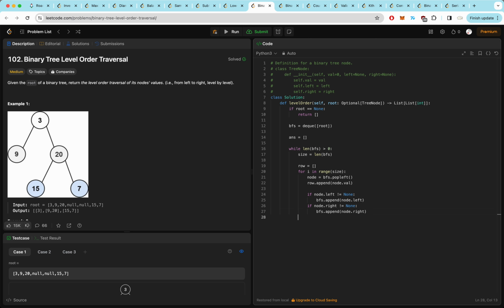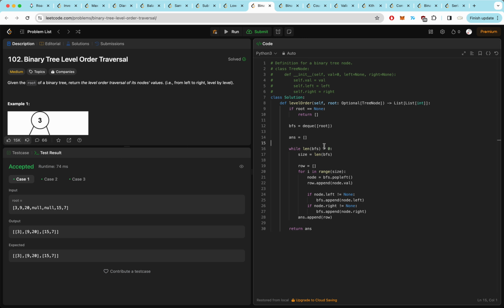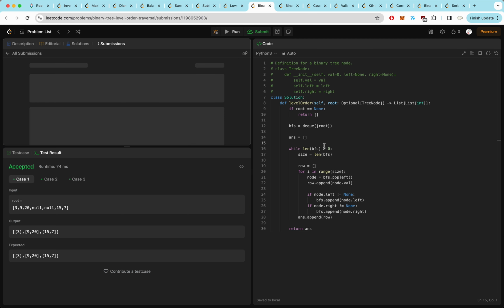After that, we're done with the current row, and we should put it in our answer. So ans.append row. After that, this while loop is going to BFS the entire binary tree, so we can just return answer. Let's try running it. Nice, that worked. So let's try submitting it.